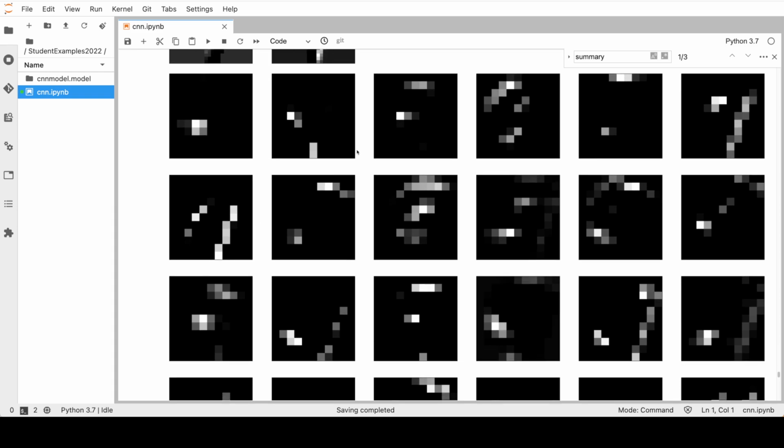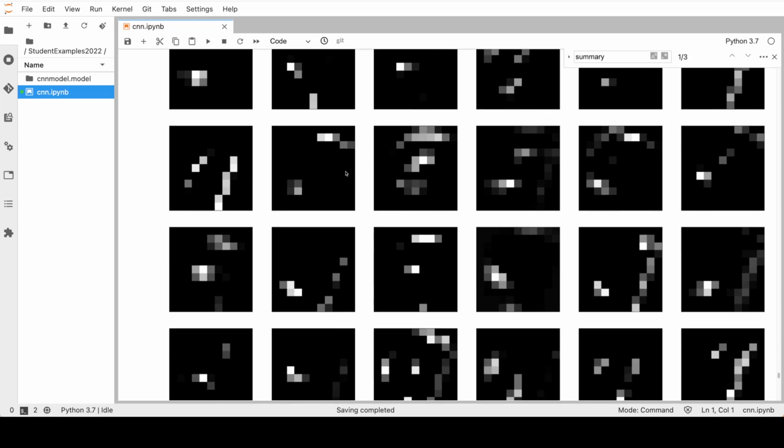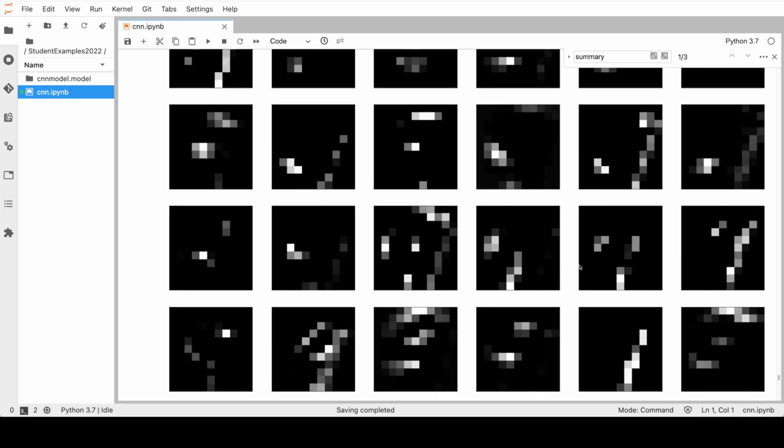Okay, so looking at the next one, you can see that this is shrunk, and we can look at some of the patterns of the second one after it's been pulled down here. And let's see, it looks like this one is trying to detect the straight line. Okay, so we can maybe pick another number that also has a straight line in it.